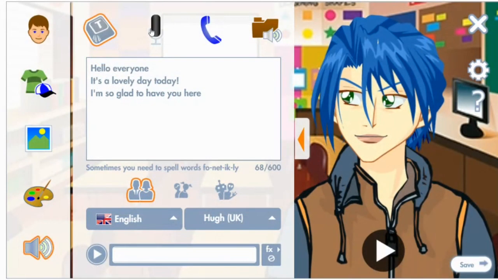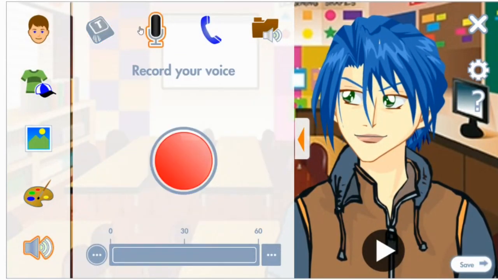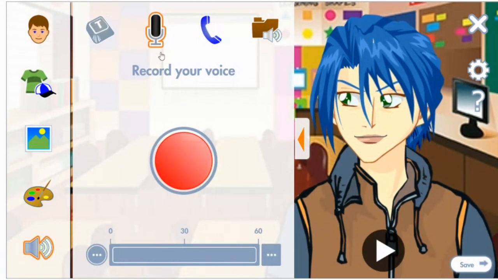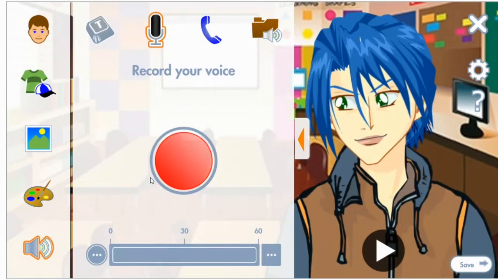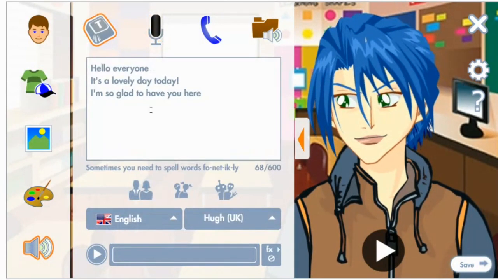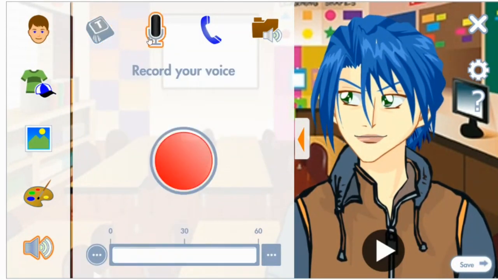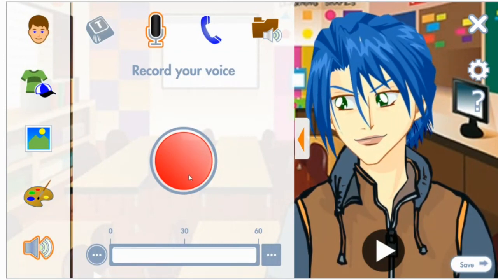Another thing that you can do here as well is click on this microphone and then record your voice. And the students can also record their own voices. So once they type in the text, they can practice writing. Okay, so when they click on the record button here, they can practice speaking.